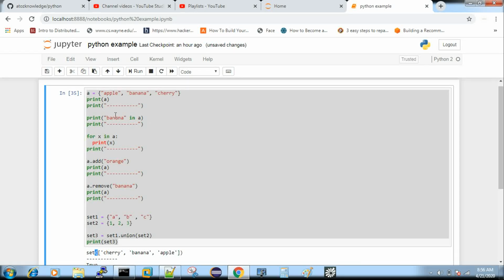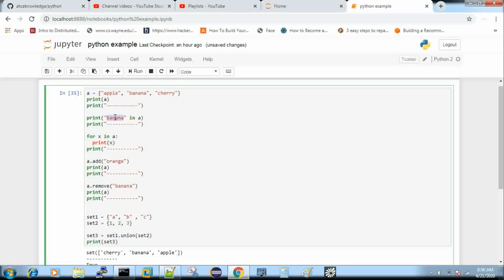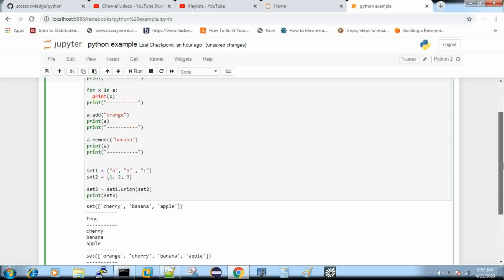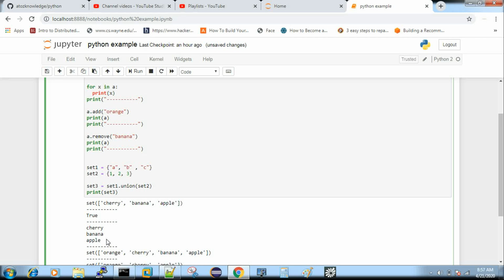Now you want to search whether a particular element is available in the set or not by using the in keyword. Again, like I'm telling you, it is not indexed. If you use this in keyword, it will say yes, it is present. It is true. And you can even iterate the set, and you have to use in again. You can see I'm just iterating the complete set here.